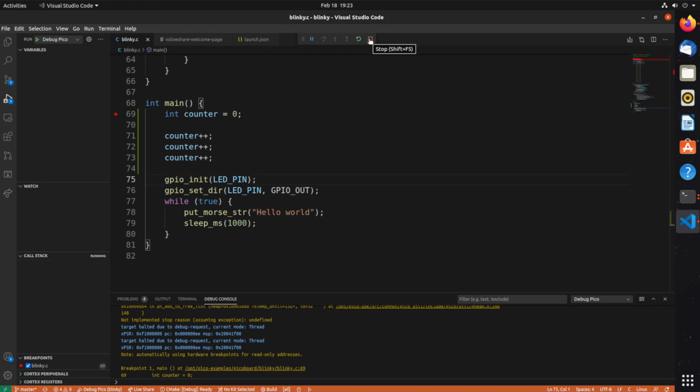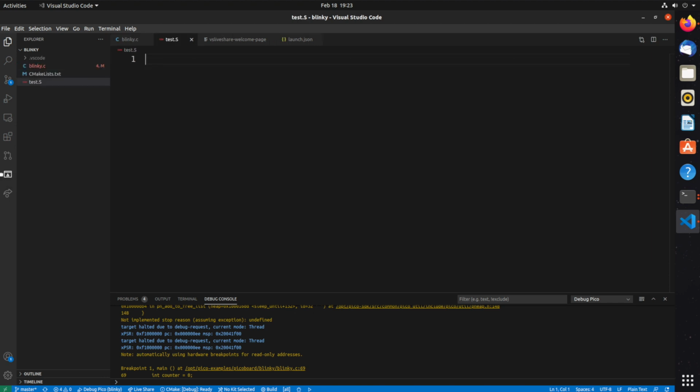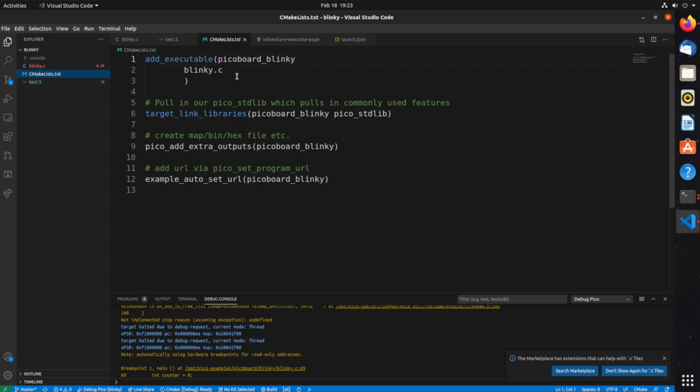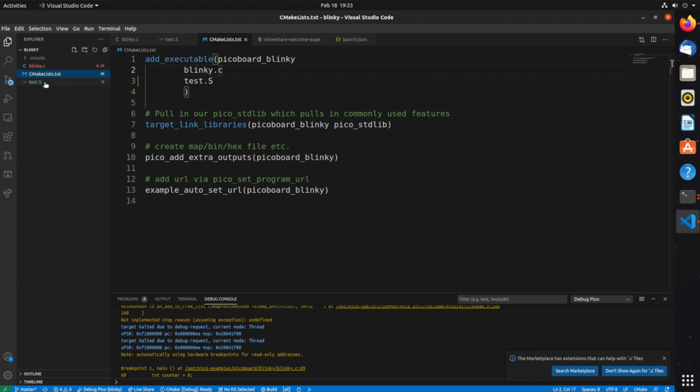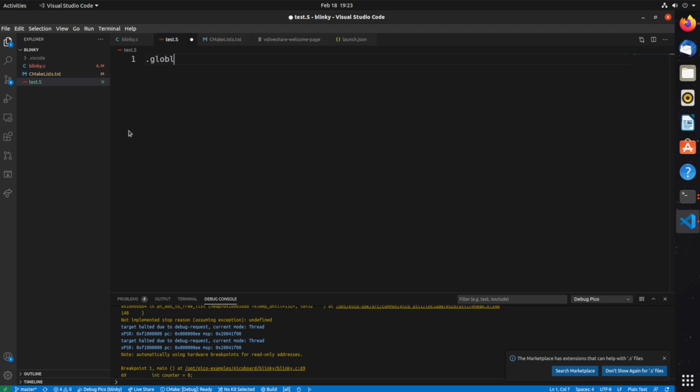Let's actually add an assembly file, because now that we have the Cortex debug in there, we can also show the registers. So let me add another file. I'm going to call it test.s. Okay, so test.s, and I want to add it in the add executable section of our CMake lists. So let's do .global asm_test, and then asm_test for the label. Okay, there we go, asm_test colon.